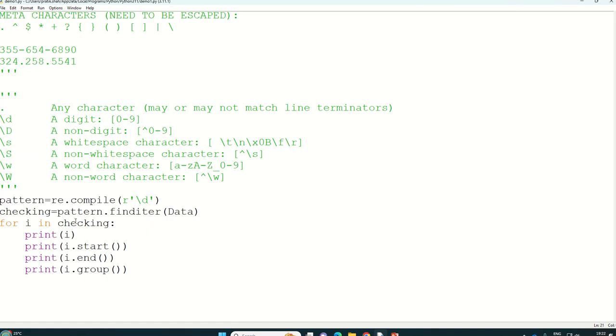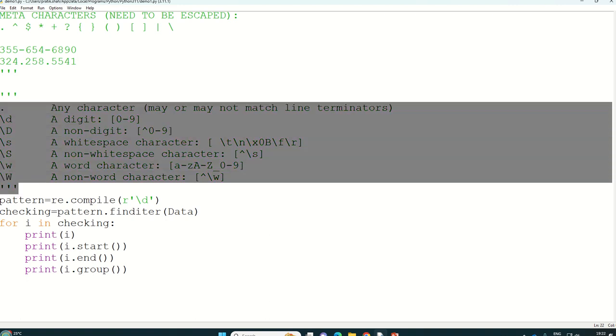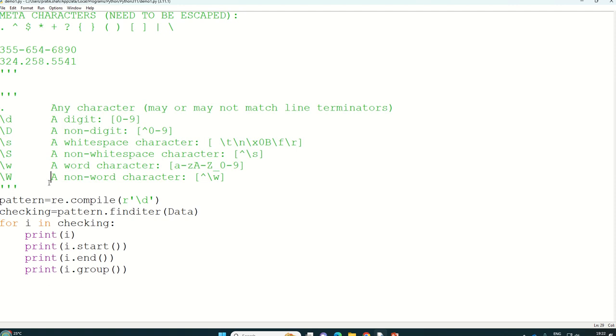Everything is the same. We know in Python, using triple single quotation, we can give a comment. So this part is actually in comment, and we are going to execute this one by one. First of all, dot, then \d, capital D, small s, capital S, small w, and capital W. In this video, we will check everything.